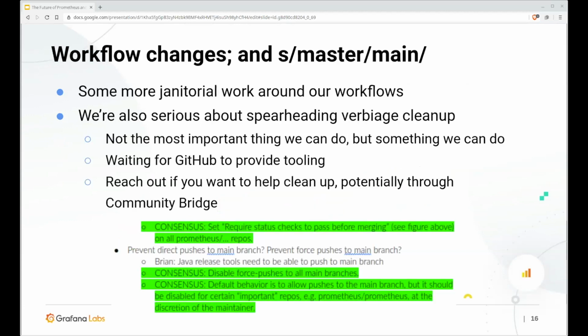Next, we have some janitorial workflow changes, which are not that interesting, but there's another thing. Initially, we had in the document, which I think I started in March as preparation for the Dev Summit at KubeCon EU, master in there, and it was changed to main during this Dev Summit for a very simple reason. We are very serious about spearheading this verbiage cleanup. It's admittedly not the most important thing which we could be doing, but this is something which we can do, and so we are doing this.